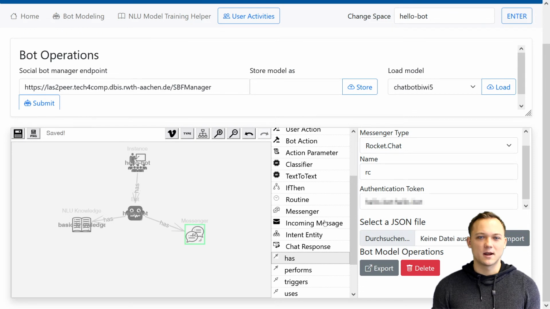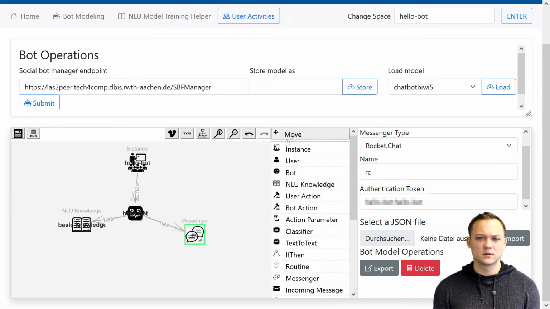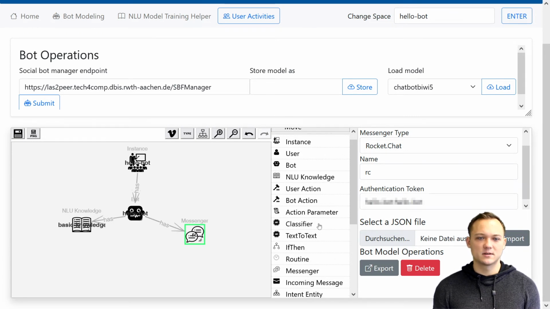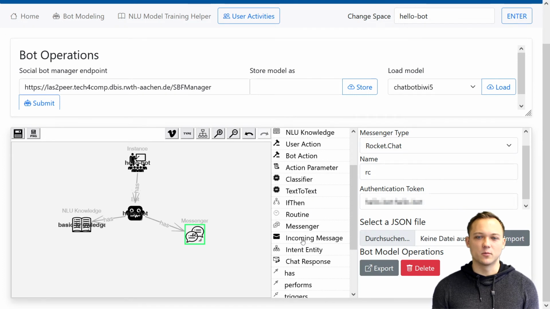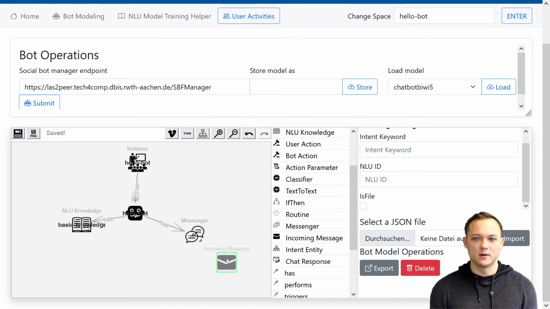Every messenger has its own behavior, but they have tutorials on how to create a bot on their platform. And the bot also has this messenger information, so therefore we're connecting these elements.